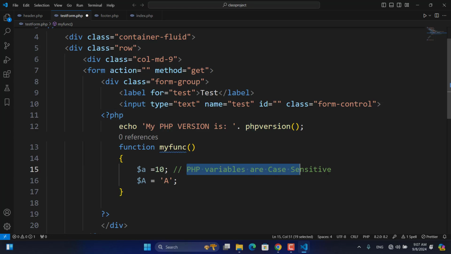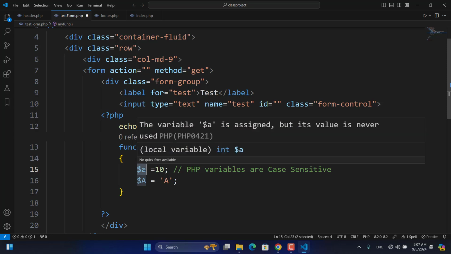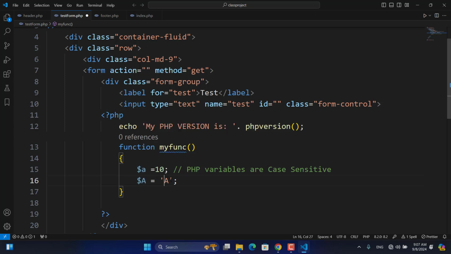The case of our alphabets is important. If you see here, we have a small a and a capital A. These two are holding two different values, one holding 10, another holding the character A. These are two variables. Why are they two variables? Because PHP variables are case sensitive.